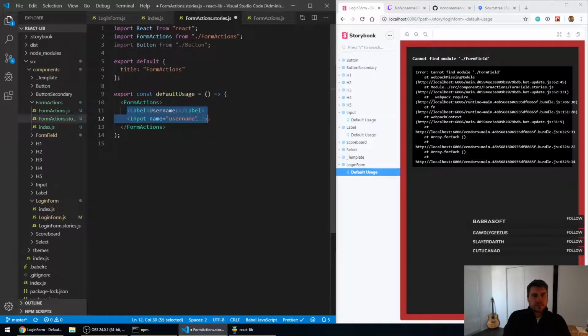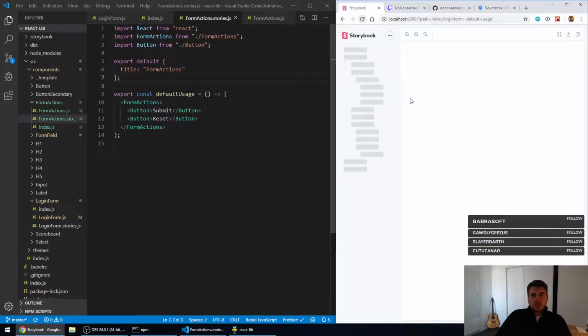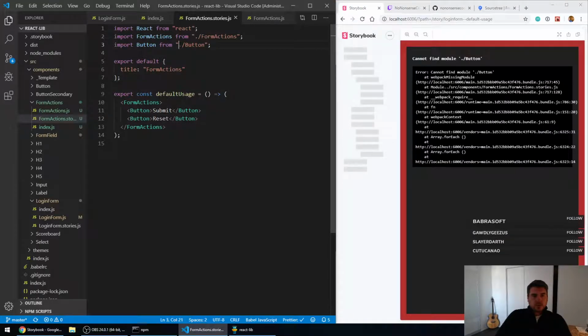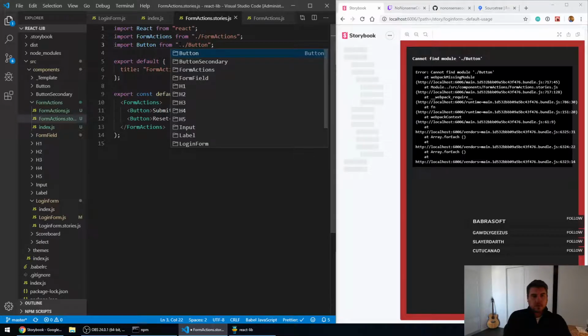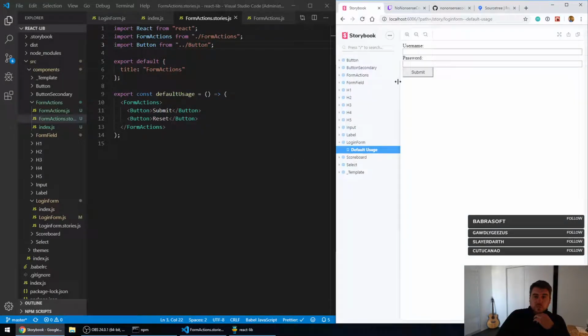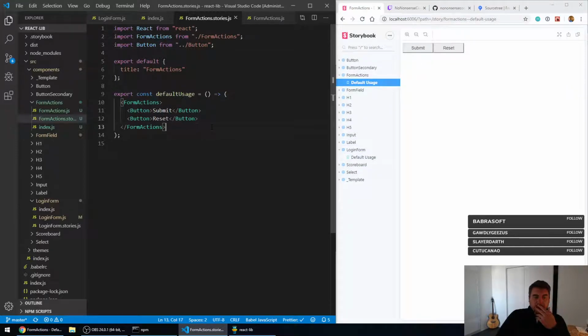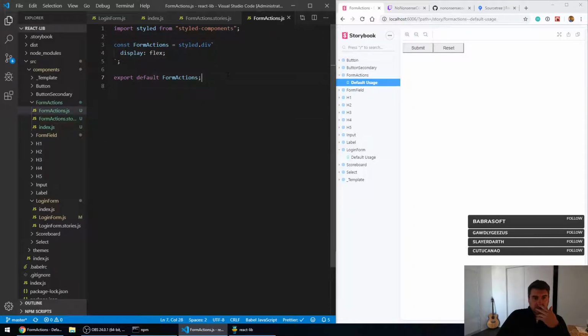So I'm going to put buttons. Right, these are somewhere else. All right, so now I have form actions, and I probably want form actions to be spacing these buttons a little bit. There's a bunch of ways to do this.